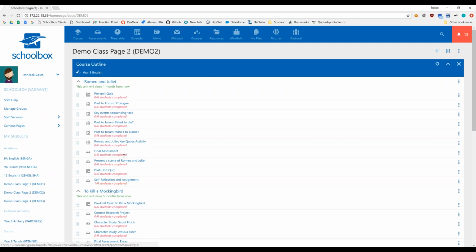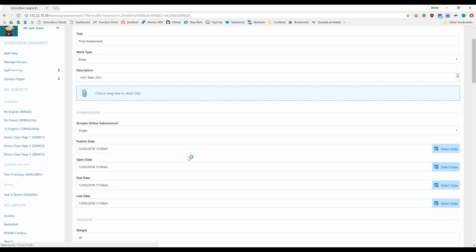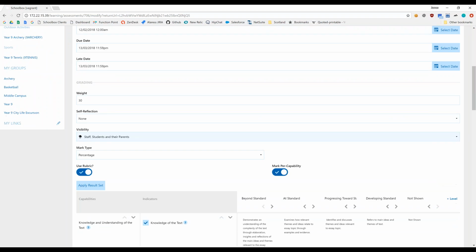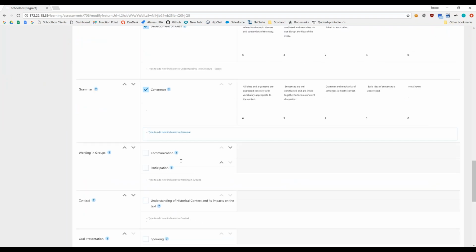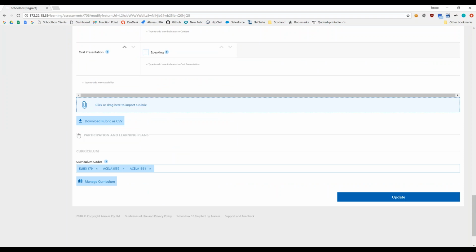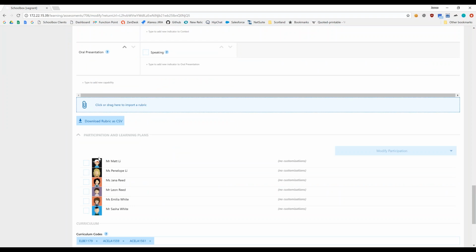Now, I've got a final assessment here, and I know that I've got one particular student who's been granted an extension, and we would like to give that student that extension for this particular work. So I can modify this final assessment and go through the assessment details. Down the bottom, we have the ability to access a new area called Participation and Learning Plans. Expanding this out will show me a current list of all the students in the class, and I can see that currently no customizations have been applied to any of these students.